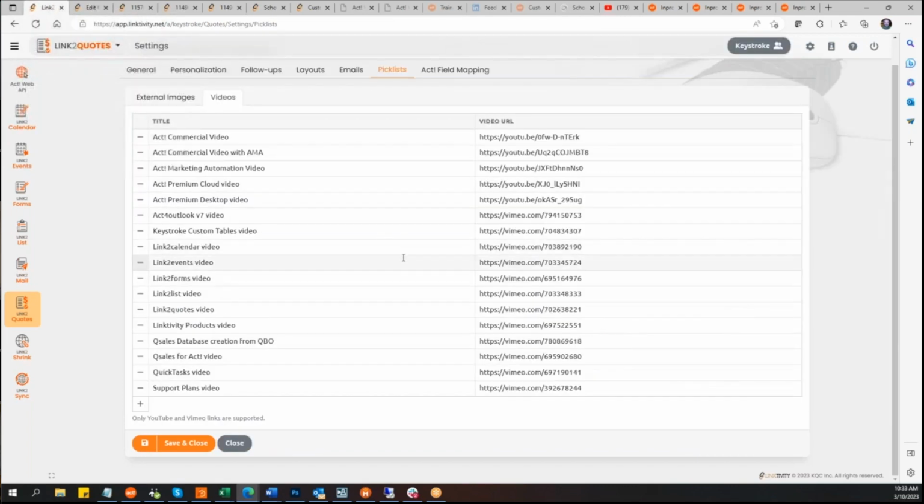Okay. So now we're on the pick list. You don't need to worry about the images because you've got an image bank. Layouts we've covered, follow-ups we've covered. Let's look at personalization.